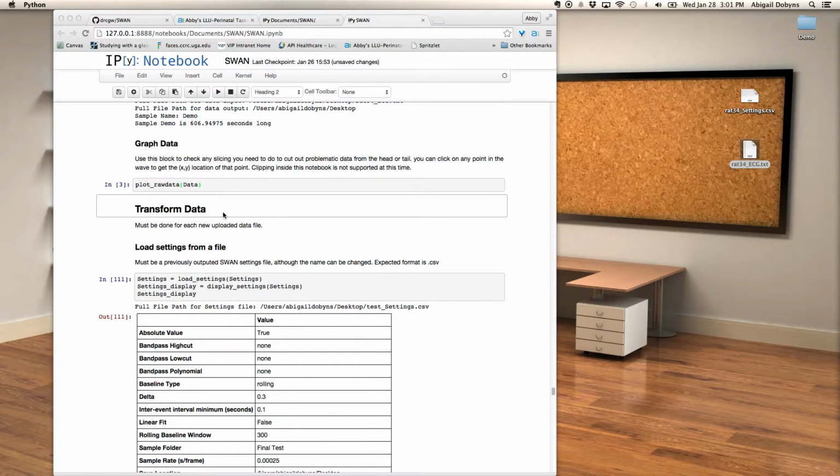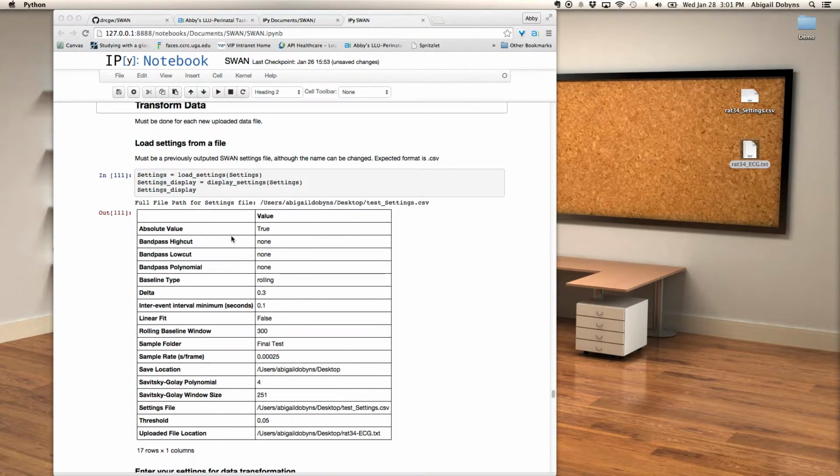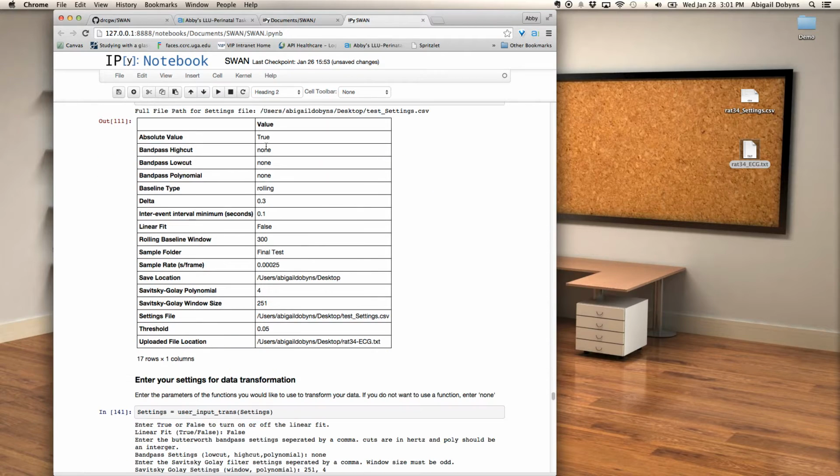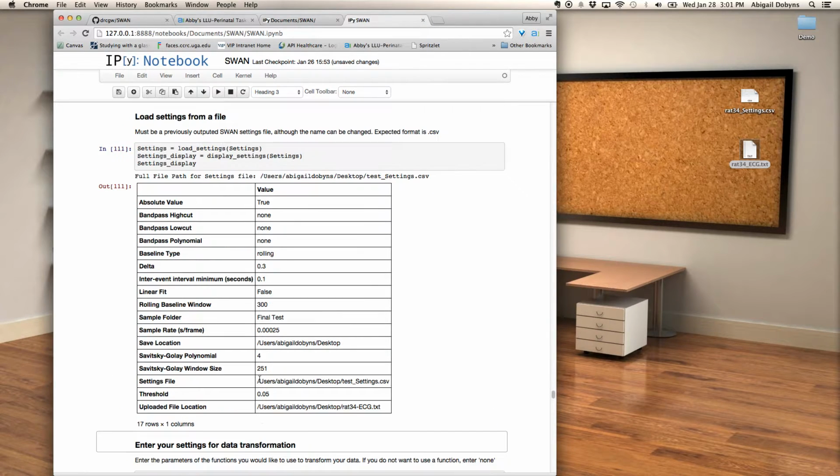So the next part is transforming your data if that's something you're interested in doing. You can't skip this section entirely if you're not interested in transforming. You have to tell it when it asks for those settings that you don't want to use any of them. You can't just skip it. And your two choices here are you can either load your settings from a file, or you can enter your transformation settings yourself. I'm going to do both just to show them.